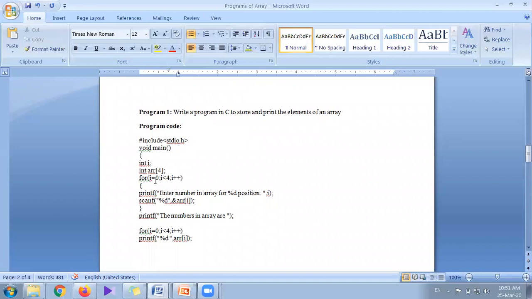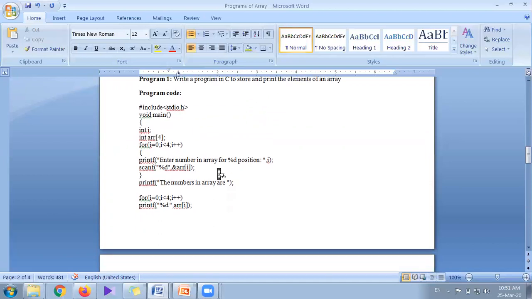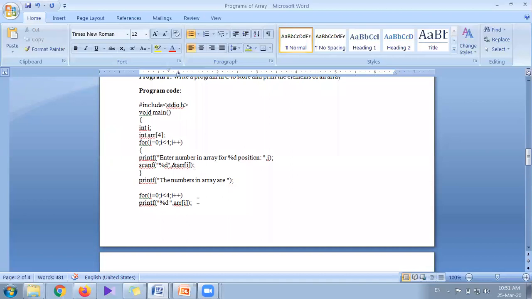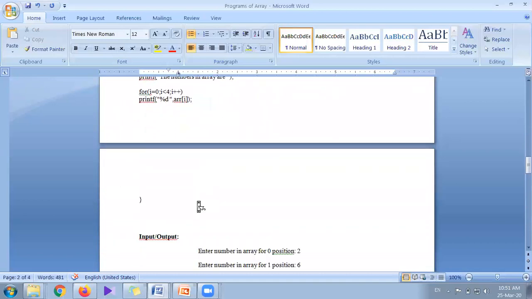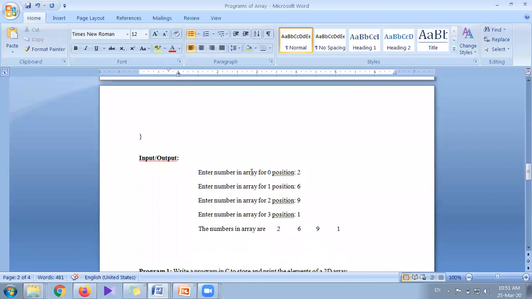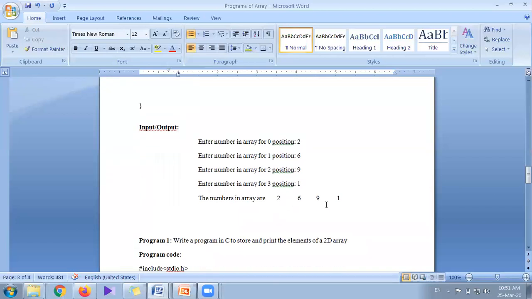For the 0 position, I am storing one value. For the 1 position, I am storing another value. This will go on till less than 4, that means there are 4 elements, so it will go 0, 1, 2, 3. In the end, I am printing the values. So this is a simple program. I have given the input and output also, showing how this program works and how it looks. Enter number in array for 0 position, for 1 position, for 2 position and for 3 position. So this will look like 2691.